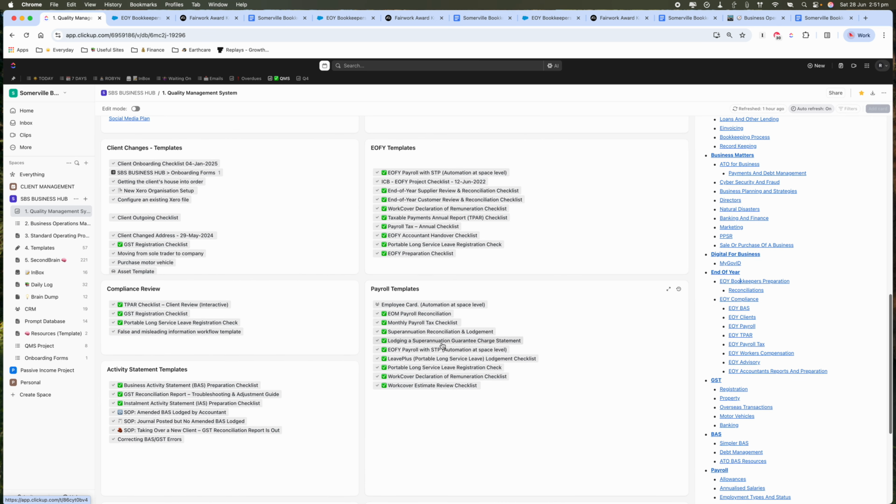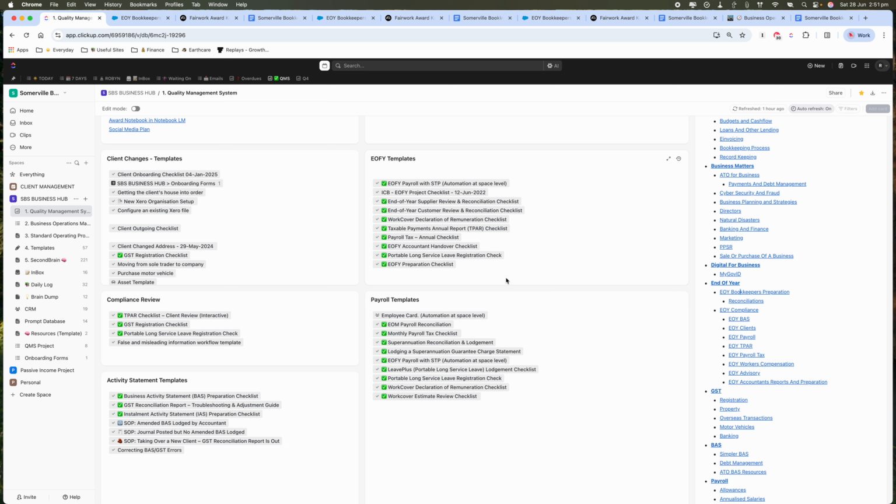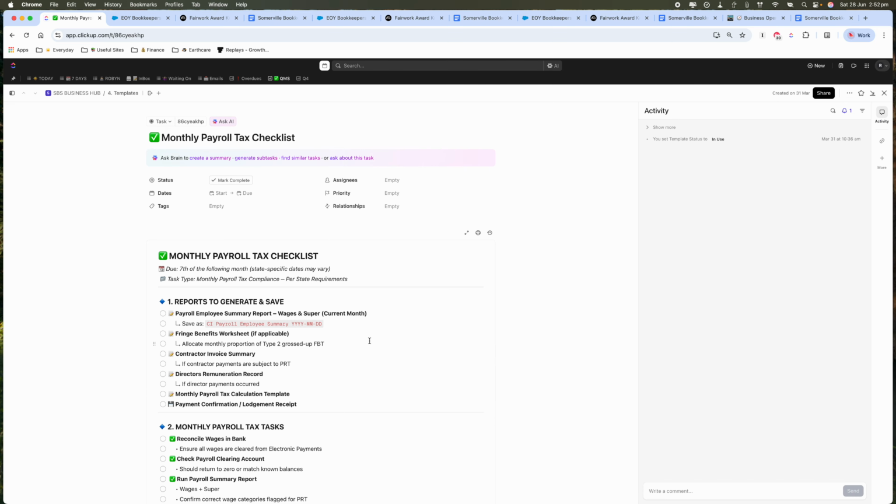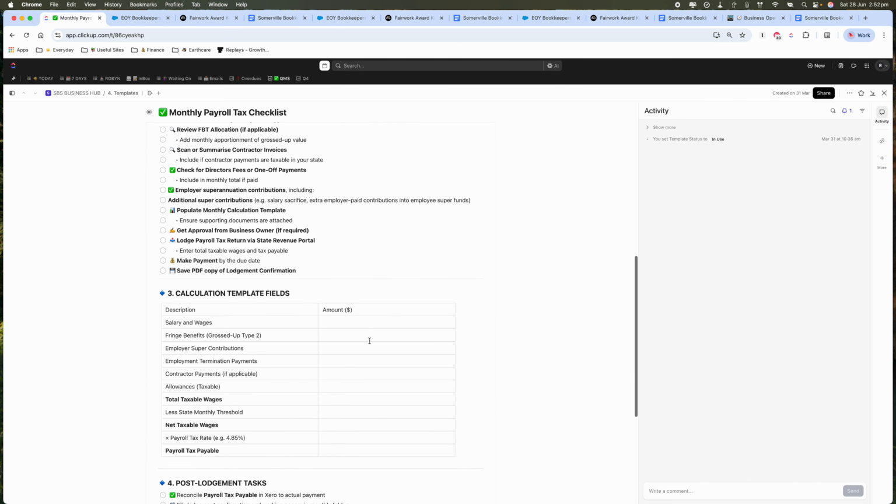What I like about this is I don't need to update these. If I change the templates, clicking on this will just take me to the most current template. The way that I have the template set up also works really well. I don't have a template on every task. For instance, every monthly payroll tax task does not have this template on it. It only puts that template on when I move the task from open to ready to start, and then it will overlay this template. So if I click on this monthly payroll tax one, you can see it.